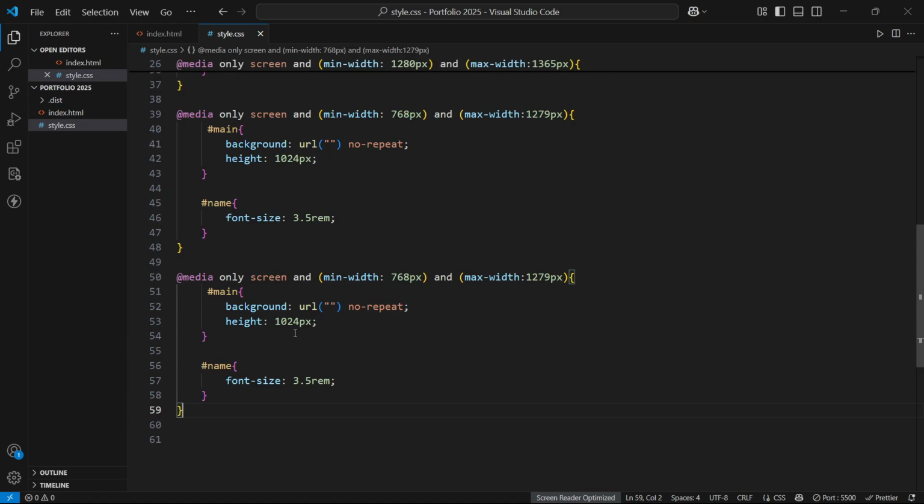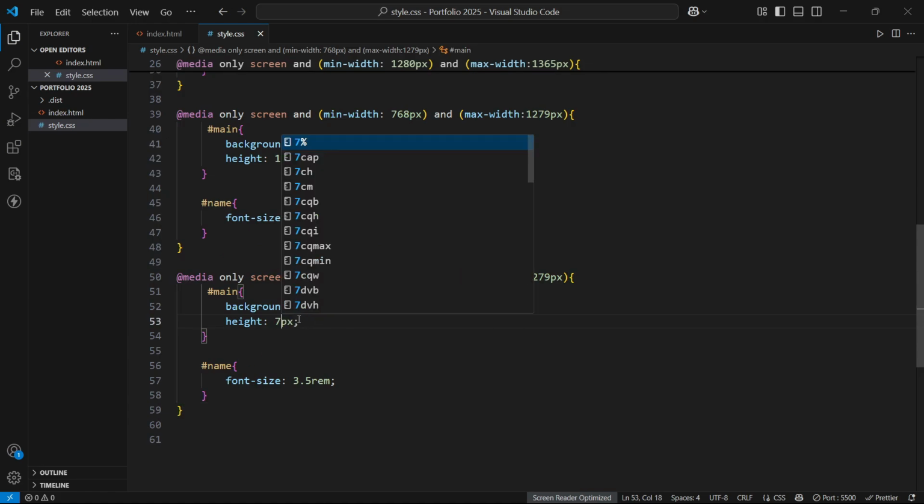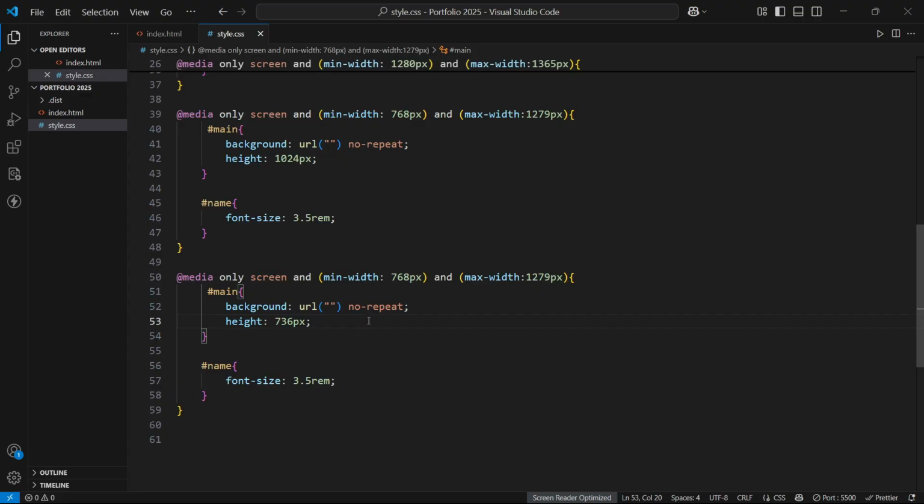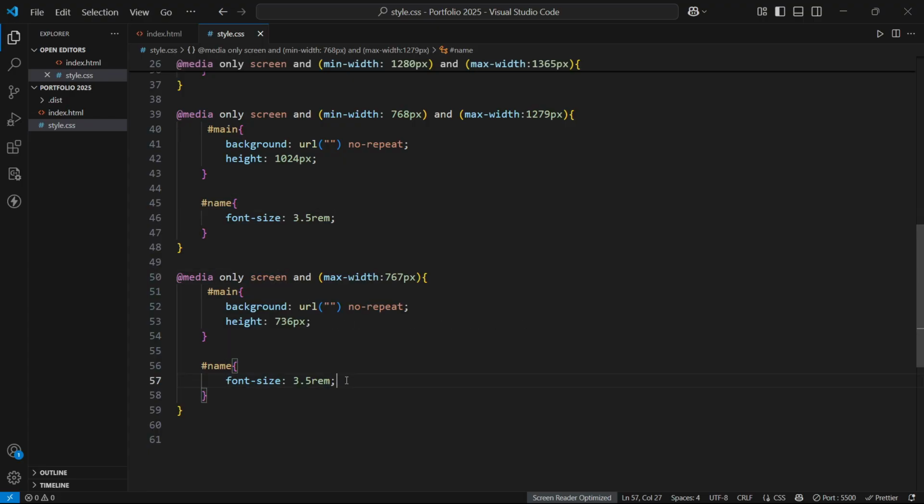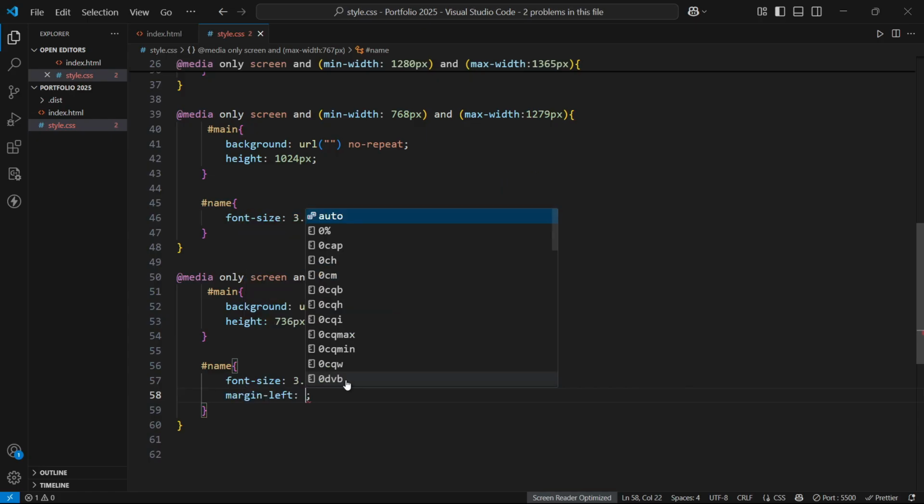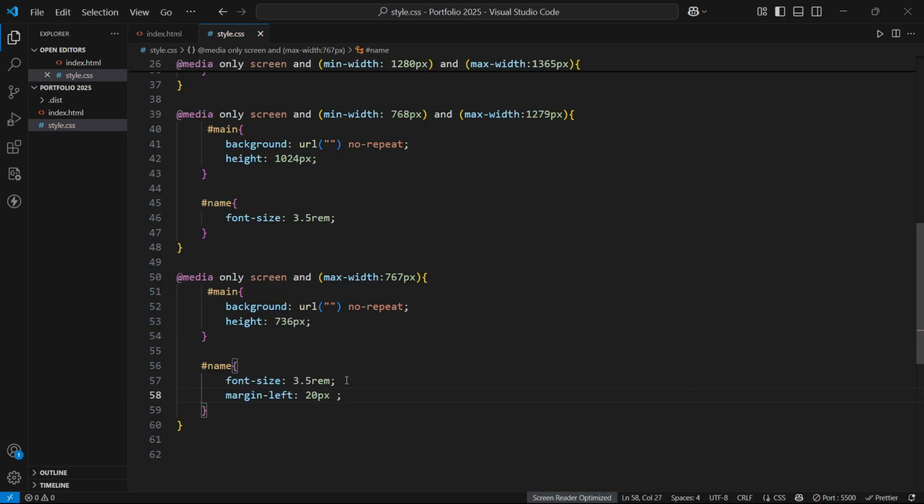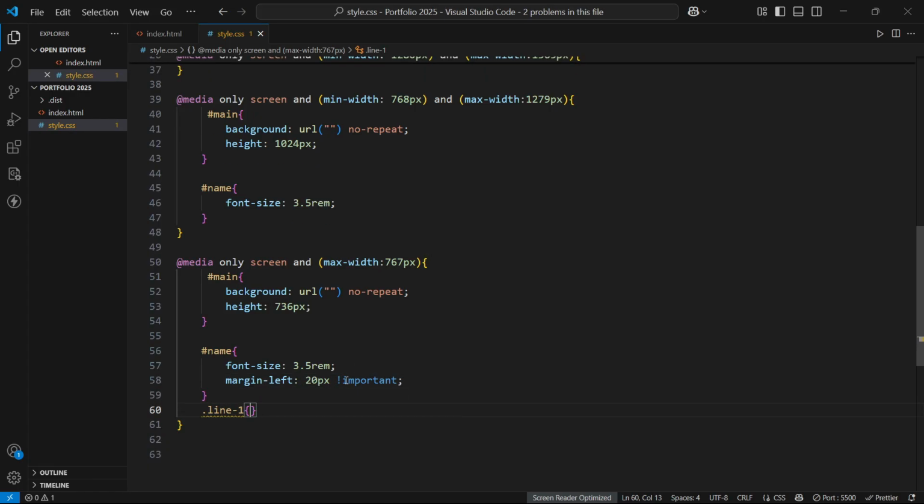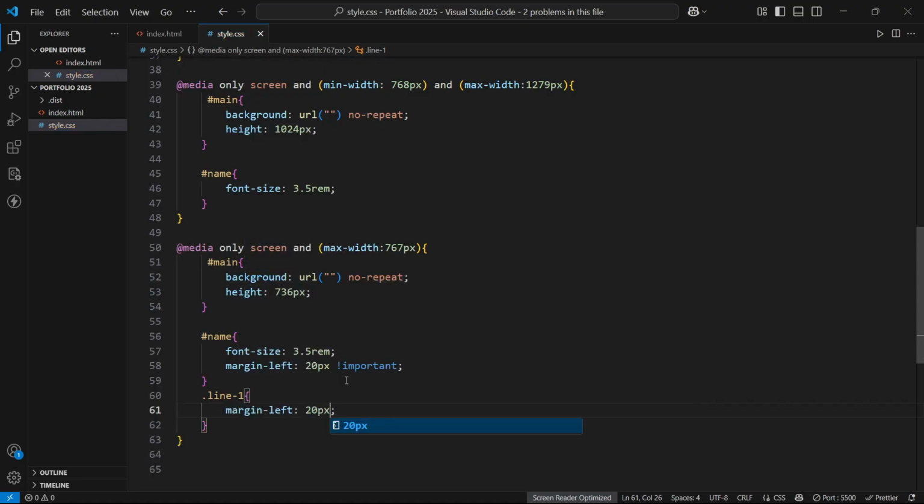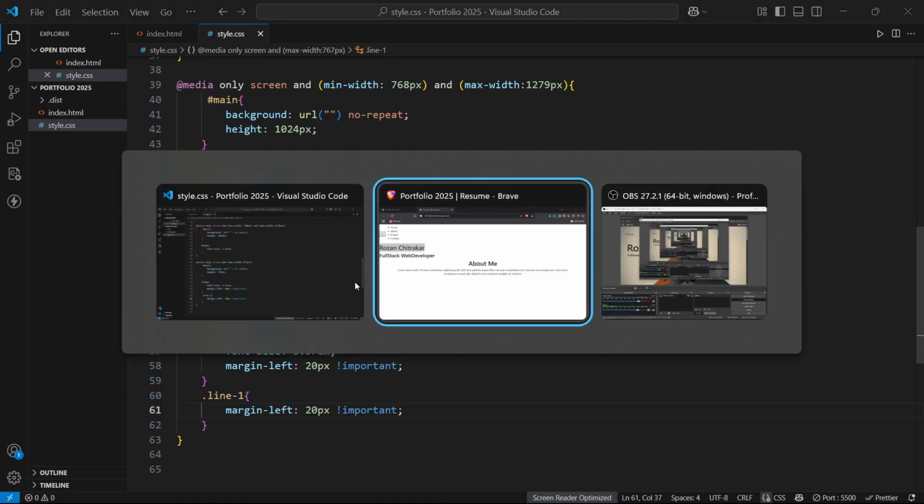Now just change the height to 736 pixels, and we'll have a maximum width of 767. We'll add a font size of 3.5 rem, and also some margin-left of 20 pixels with !important, and then we'll have a line-height of 1. Also margin-left of 20 pixels and !important. After doing this, let's check.